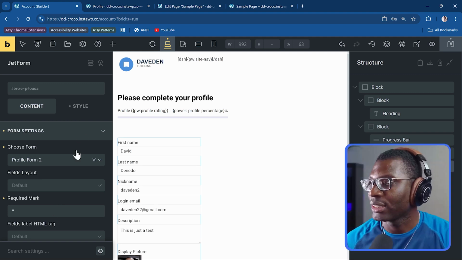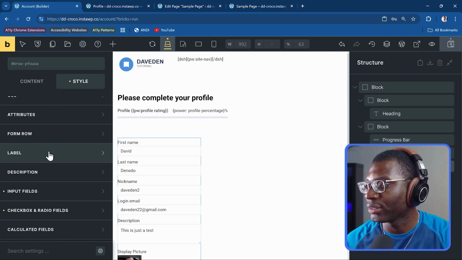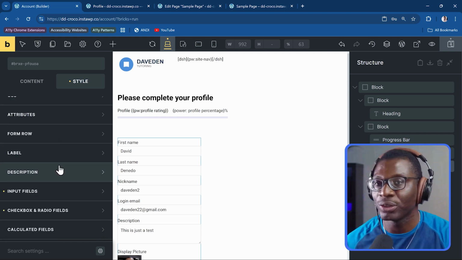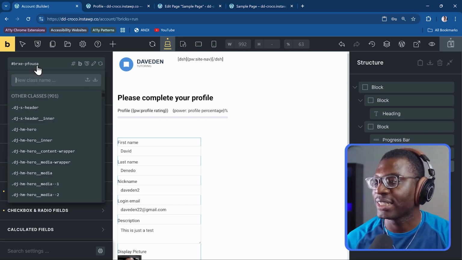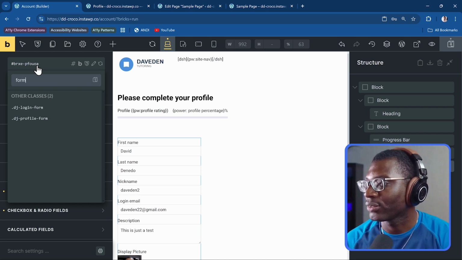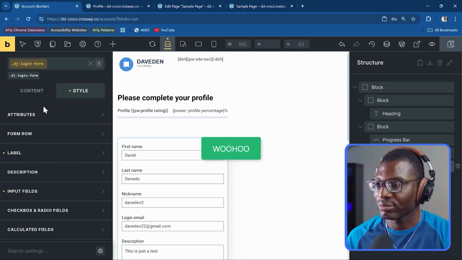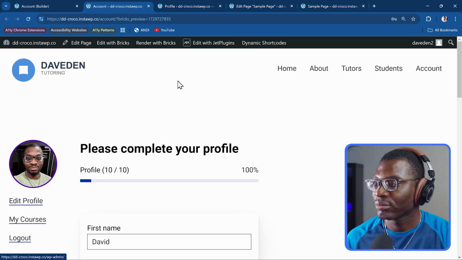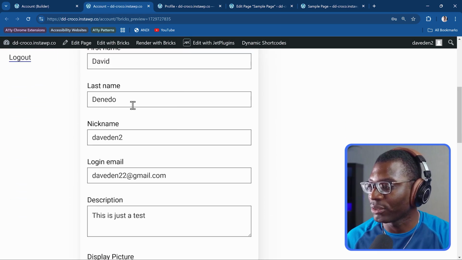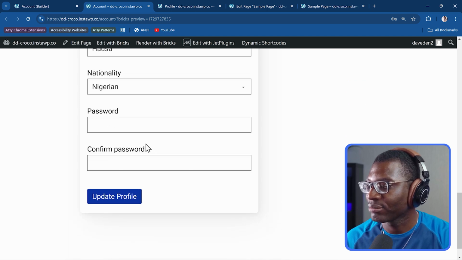Then under the style tab, you now want to go ahead and add all of your styles that you want for your label, for description, input fields, and so on. I already have a style added, so I just add the class name back. So the class name was DJ, just form, so that was a form, save it, and we can now preview it on the front end. And there we get our form. All of our form fields are added in correctly.